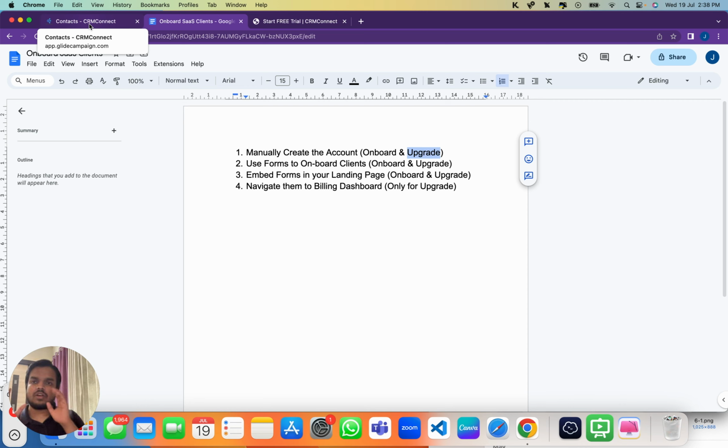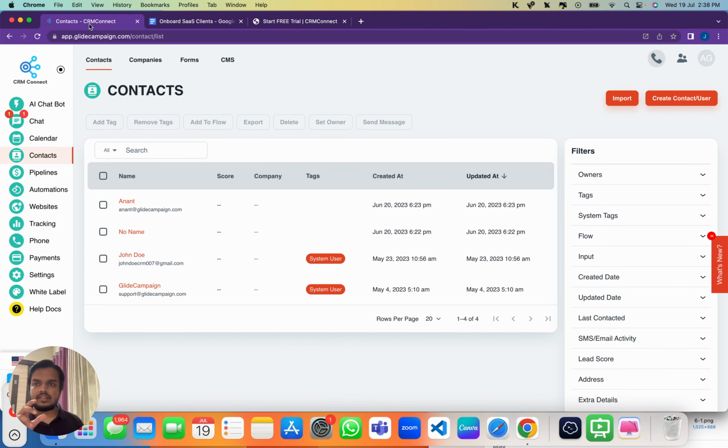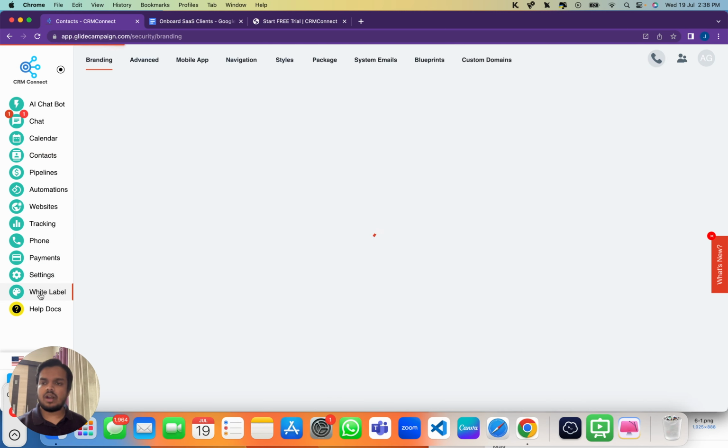The packages are already created in the GlideCampaign's white label version, which is CRM Connect. We have created one white label version of GlideCampaign known as CRM Connect. Although I have logged in with app.glidecampaign.com, you can also log in with app.crmconnect.pro because we have created a white label version of that, right? Now, whatever is your domain that you have connected with GlideCampaign, you can go to that domain and access the portal over here.